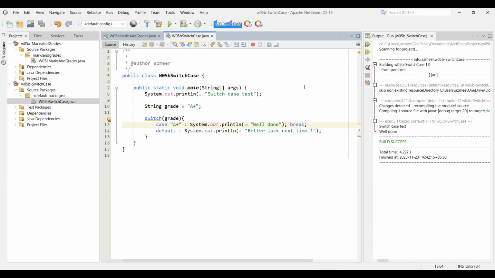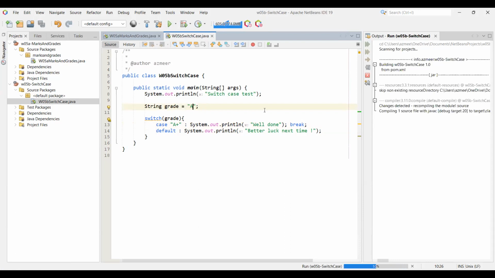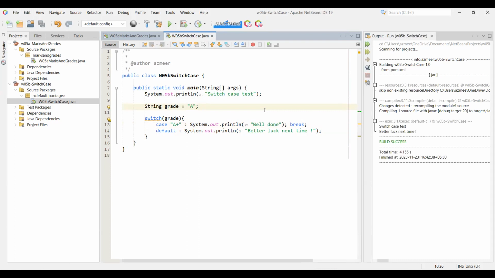All right, now it's good. So well done only. Now, if I have something else, let's say, for example, only the A, now what happens? Since there is no matching case, I should get the default answer. Yes, it is better luck next time.